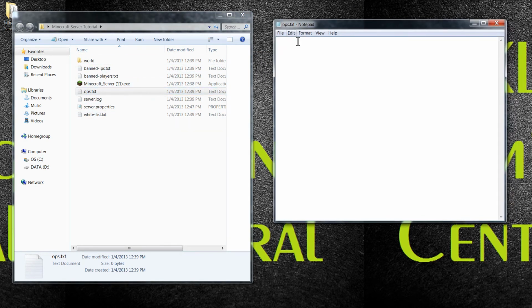Ops. Ops are the people who can change game modes for people. They can spawn stuff in. They basically have access to all the commands. So I'm just going to make myself an op.